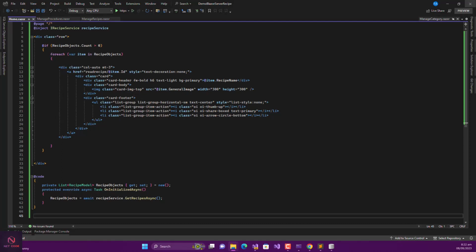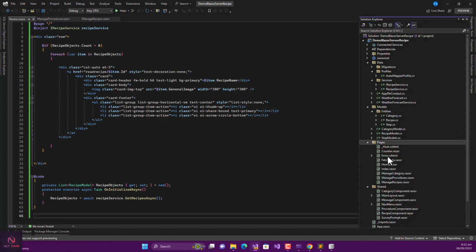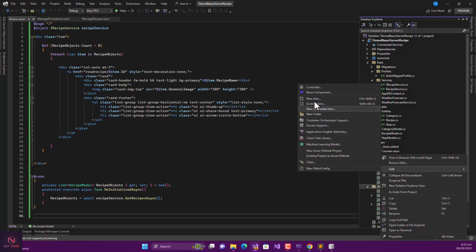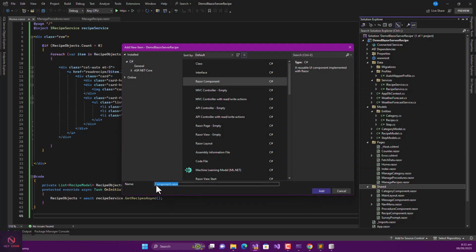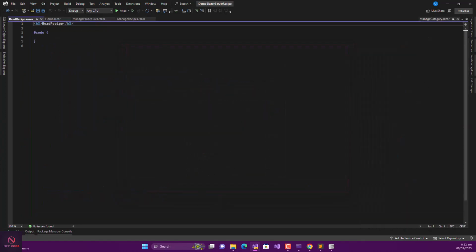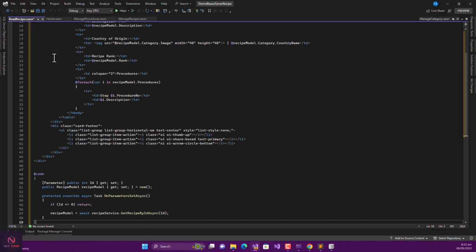Okay. So let's say this is read recipe, and let's go to solution. And now we go to the shared folder. Let's add one Razor component. And here we are going to say that this is read recipe. Now with this read recipe, what are we going to do here? We are going to specify just a UI that we are going to design to display the list for us.